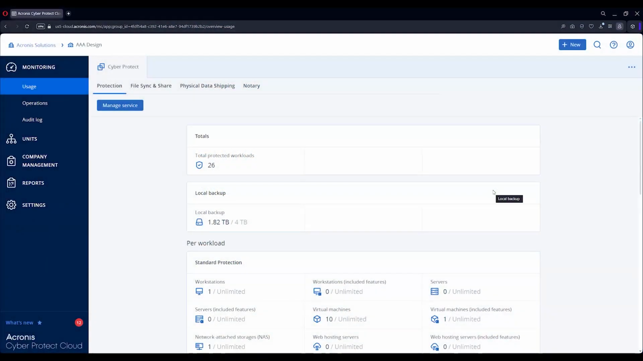Good afternoon. This tutorial is going to be about recovering a device. We are in the tenant AAA design. We're going to go to manage service, which will bring us to the backup console.